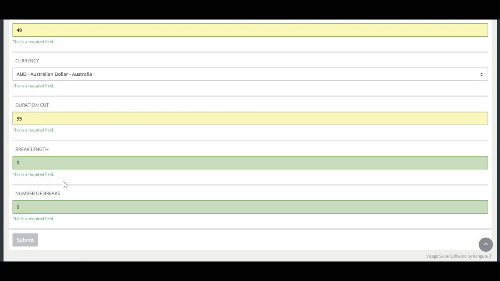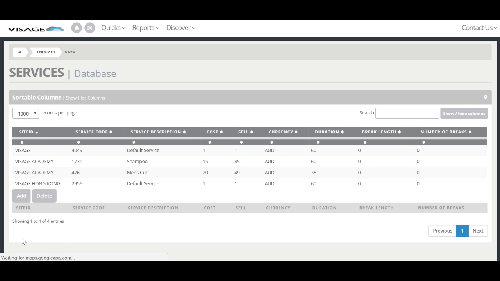Now at the bottom we have two fields that we can use to create appointments that have a break or a wait time between say a wash and a color. So for those type of appointments we would see 3 different boxes and we can work around those, but for today we will leave it with the simple appointment type. Click submit and we get taken back to our services page, where we can see against our Visage Academy site, we now have a men's cut.